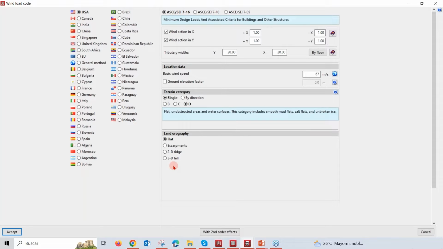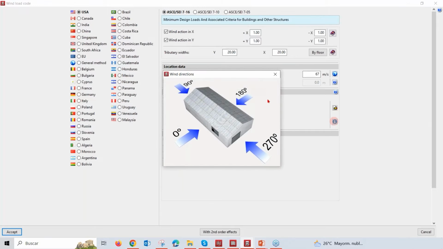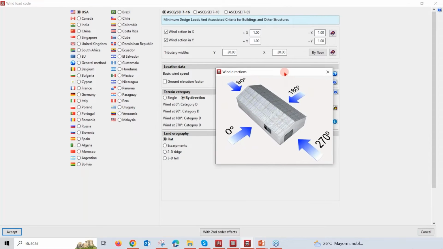Okay. And so with the American, we have the ASC 716 and 710 and 705. So the latest is the 716. Allow me to skip this because I want to show you something important about the directions. I have this picture which allows me to explain why we visualize the loads.